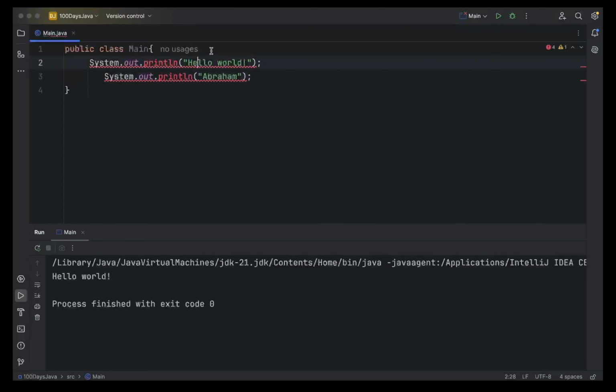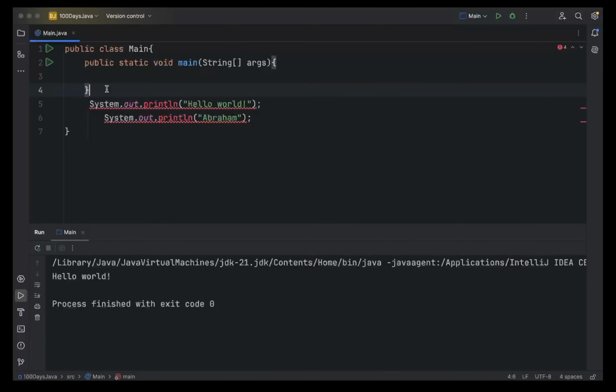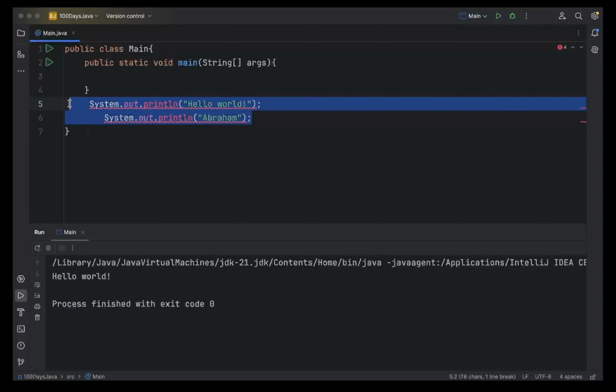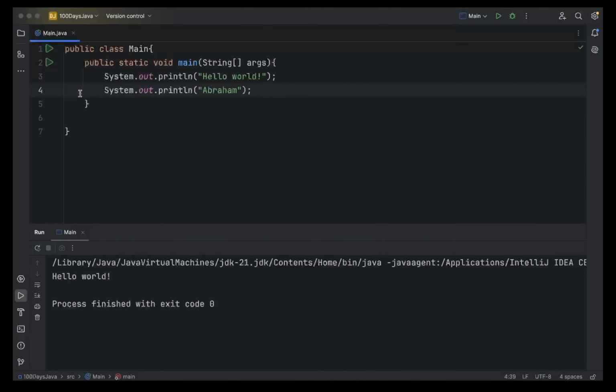So in order for us to tell Java, okay, this is our command, we need to put that command inside public static void main string args, and in between the opening and closing curly braces, we are going to place the commands that we want to give to Java. And that's it. Because this is the entry point, the door to where our instructions are being stored, it must be written exactly like this: public static void main and the rest.